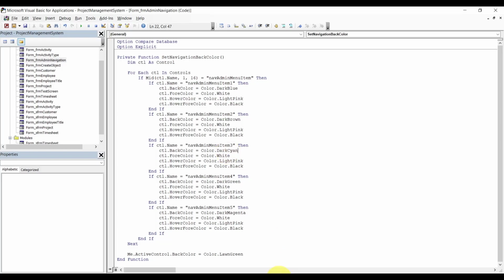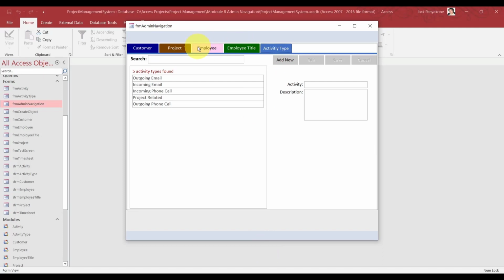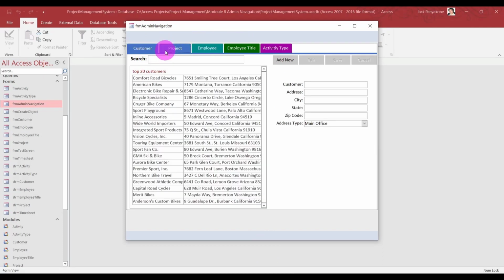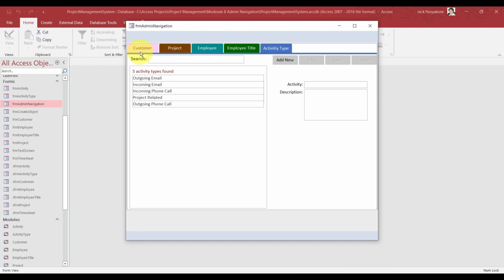Save. Let's see what it looks like. Click. That looks better. See there? That looks better. All right. We're in business.